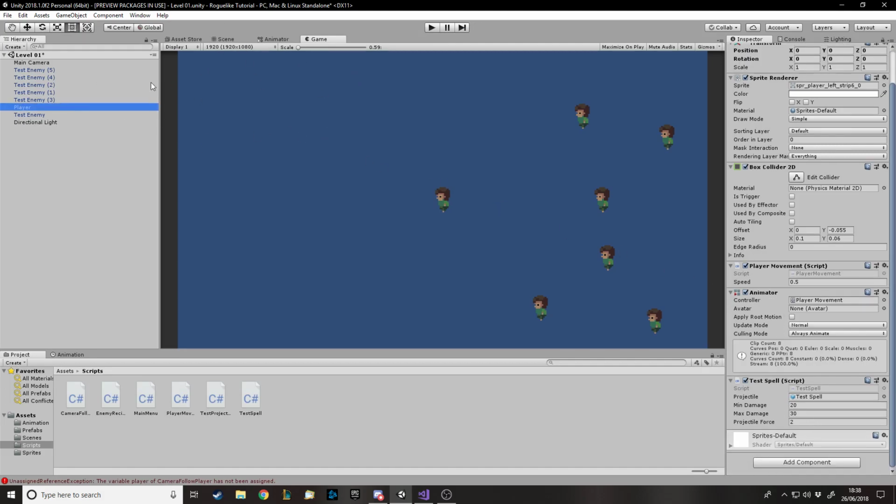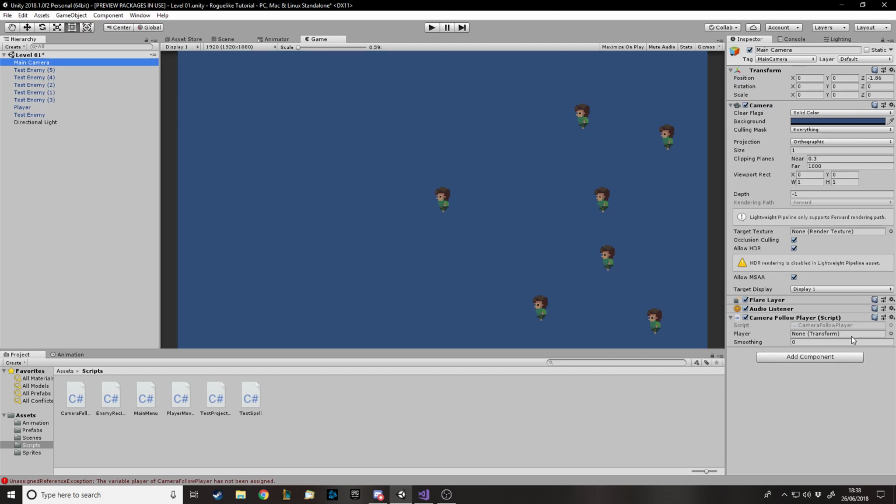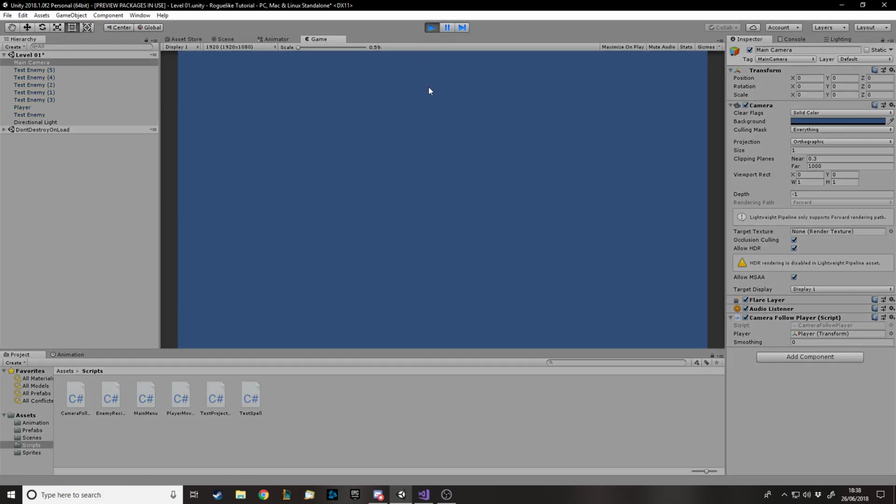So if you look down here on the camera's code, it says we need a transform. If you just take your player and drag it in, there we go. Just give that a second, and now we are following the player. But the problem is the camera needs to be further away from the sprite, so it's actually looking at it for it to work. So its render Z depth needs to be such that we can see the player.